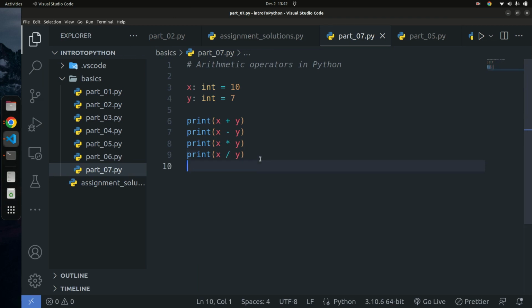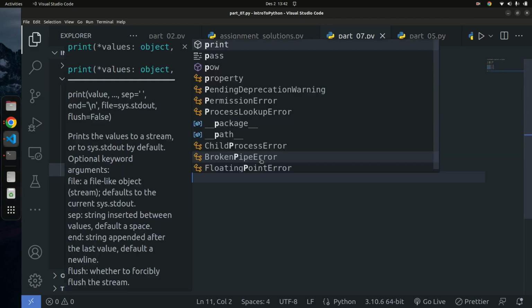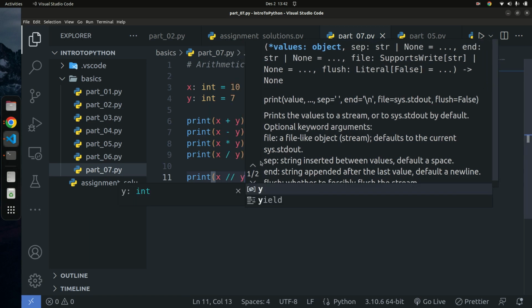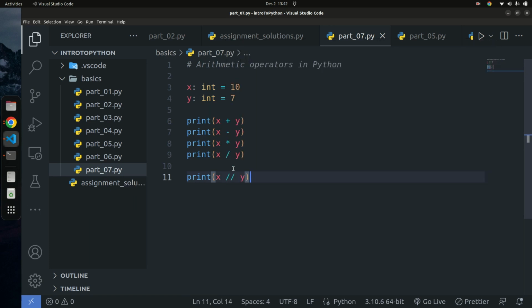We can also print the other arithmetic operators that we have. So I'll say print x, then two forward slashes, and then y, where y is 7. So what does it do? We know a single forward slash is for division. What does a pair of forward slashes mean?